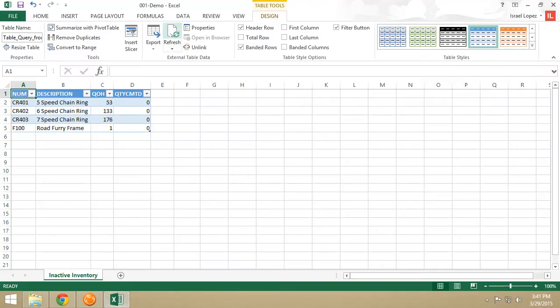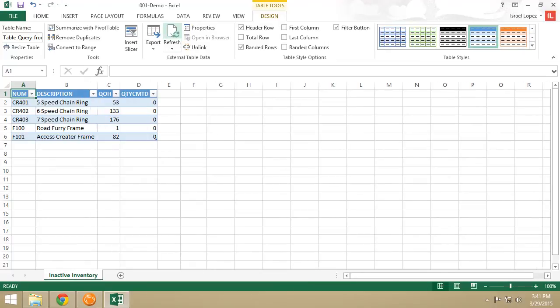So now here's the magic. We click on refresh, and now that data is there. It looks really like magic, but let me show you how that's done.